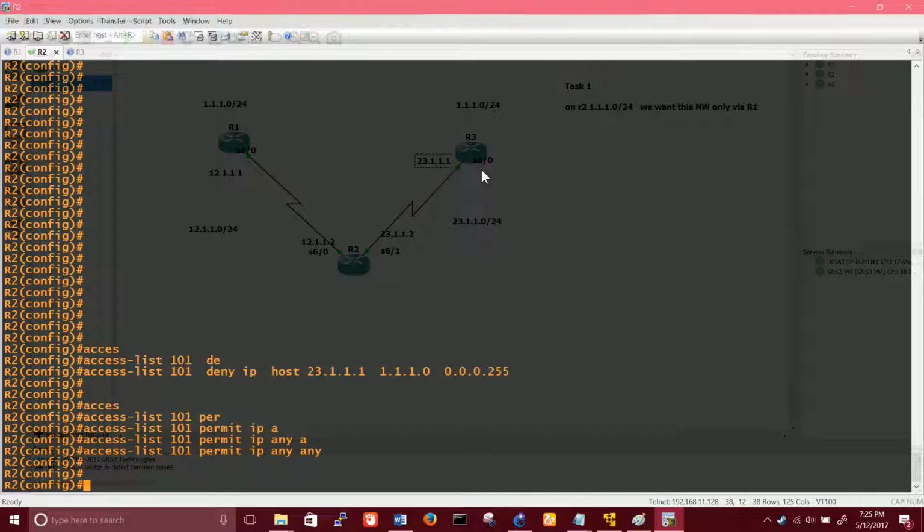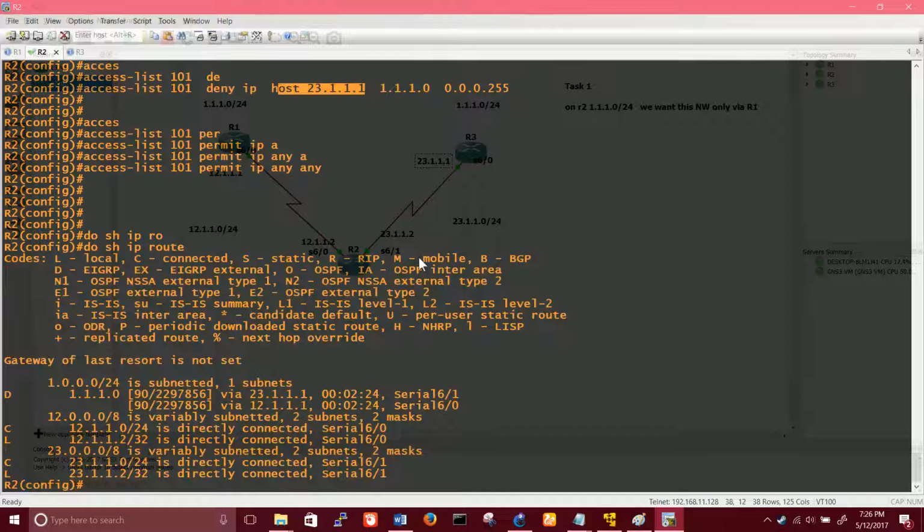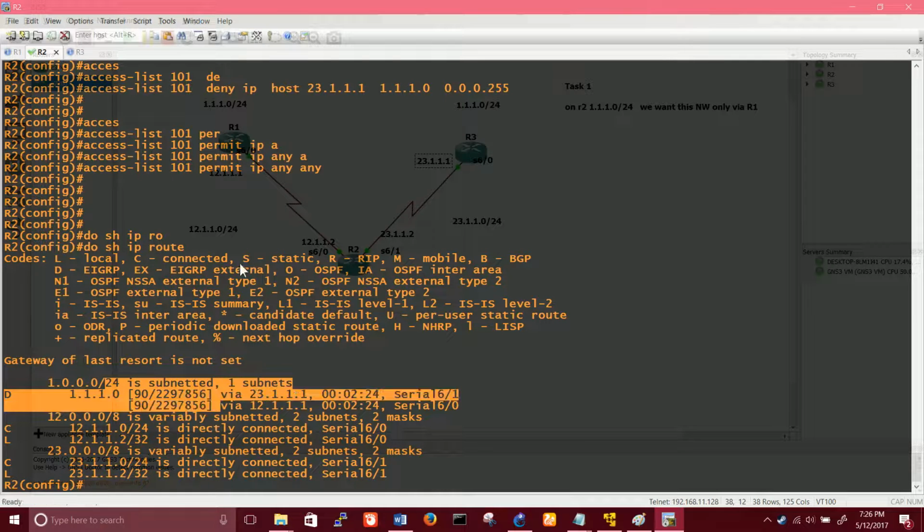Now we will not apply this on any interface. We will just apply it on the EIGRP, and it will be checking from the left side and on the right side also. But from the left side the source will not be this, so they will be permitted. But from the right side the source will be this, so automatically they will be filtered. Right now what is happening? I am getting the routes from both sides. So my ACL is ready.